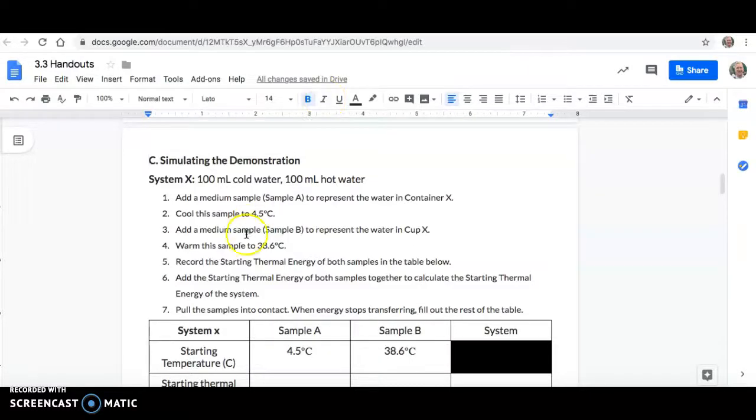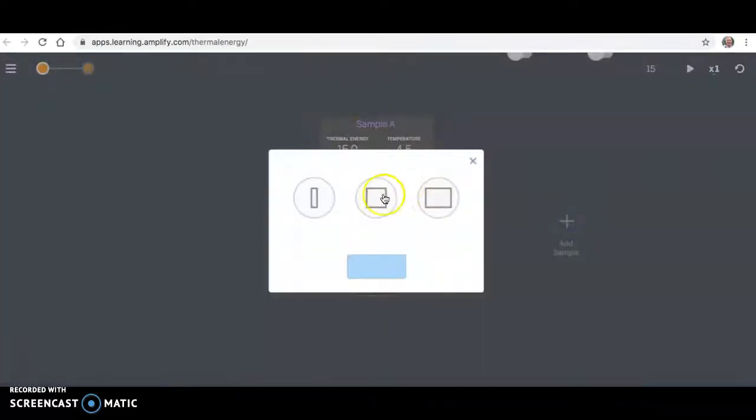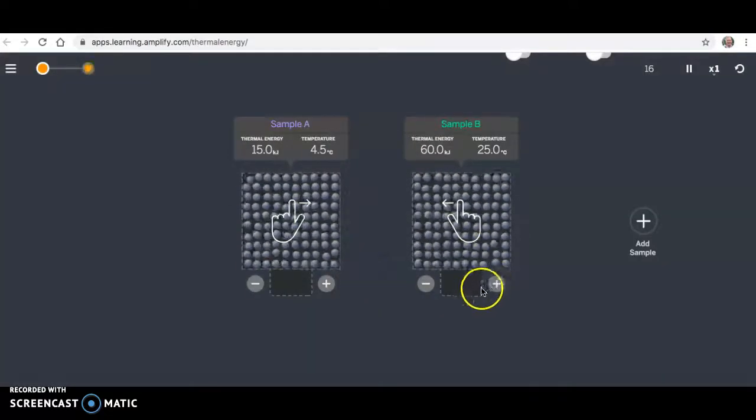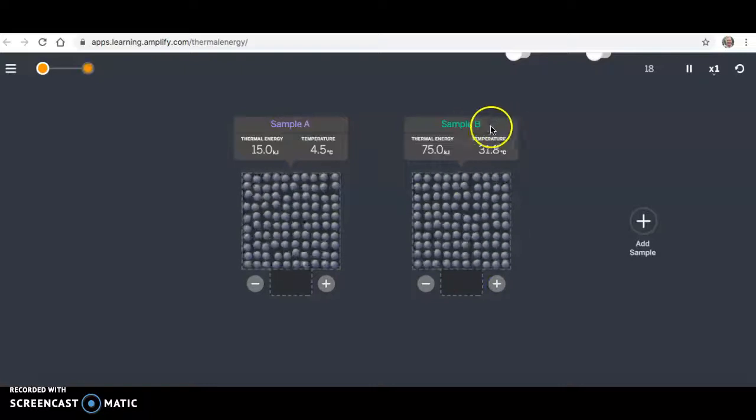Then my second object is going to be a medium sample also, and I'm going to warm this one to 38.6. So I'm going to press this. It's still not there. There we go, 38.6. So it takes 2 clicks. All right. So now I have my 2 samples.